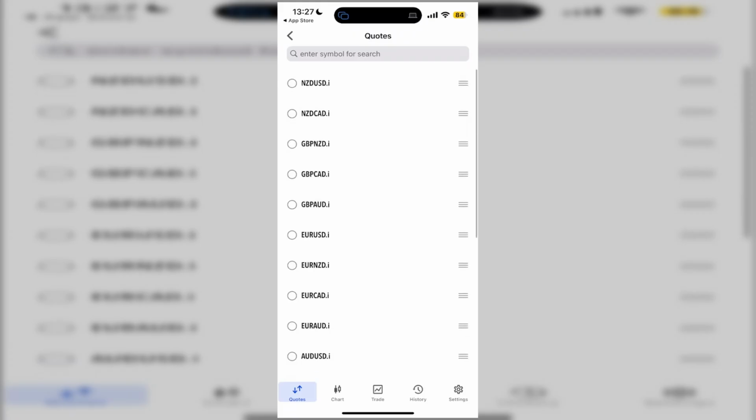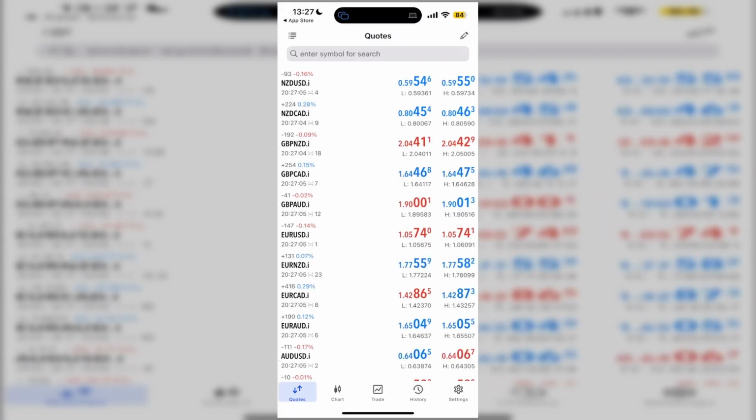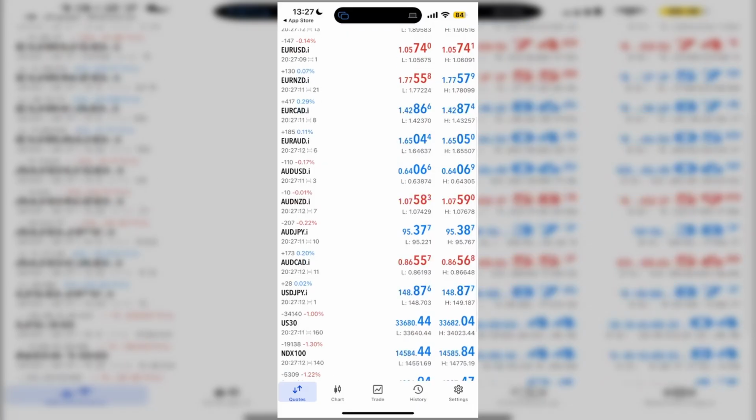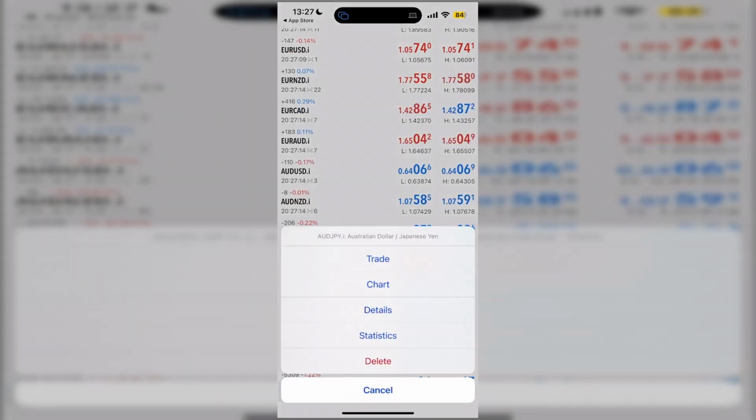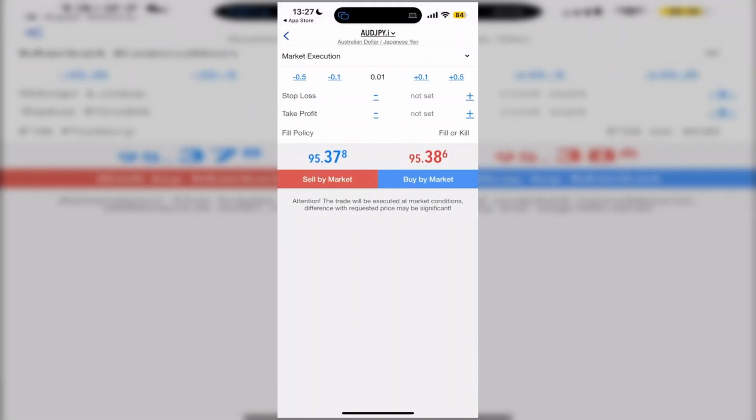Once you're done with that, you go to the top, hit the back button, and you're back to normal. Now let's say you want to actually take a trade with AUD JPY. You would click AUD JPY, you would click trade. Now once you get to the trade screen, this is where you can actually execute a trade, whether it's a buy or a sell.